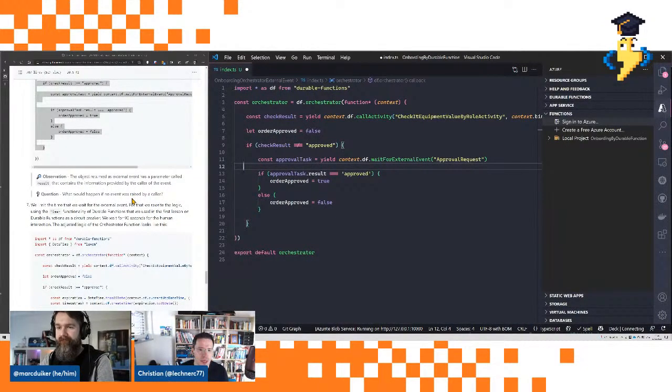Now, if we would spin up that durable function, we would call the first activity, and then we would wait for an external event. And if we would not raise the external event, we would wait basically for eternity in our local execution environment. Yeah. That's not ideal.